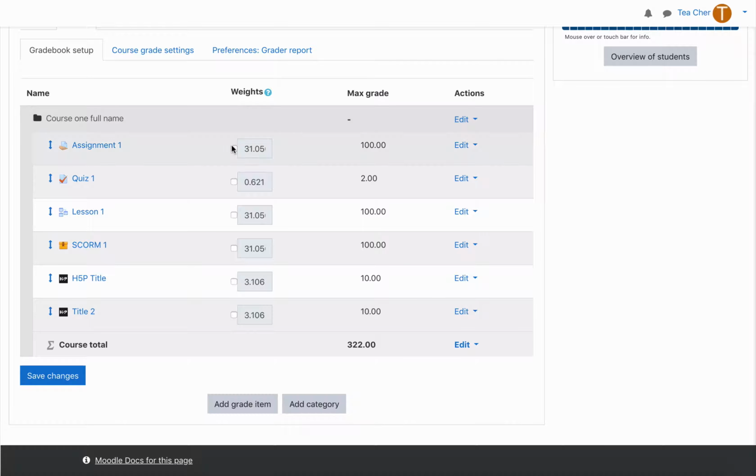The next thing you'll notice is weights. What's happened here is that Moodle has automatically created a weighting that classes each assignment, quiz, lesson, SCORM, H5P as being all equal in the eyes of the actual result, based on a calculation that their grade, the maximum grade that you can have, is all balanced out equally. That means that completing assignment 1 is just as important as completing quiz 1.